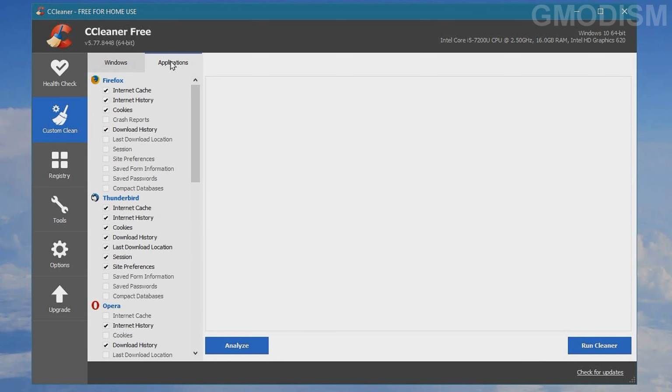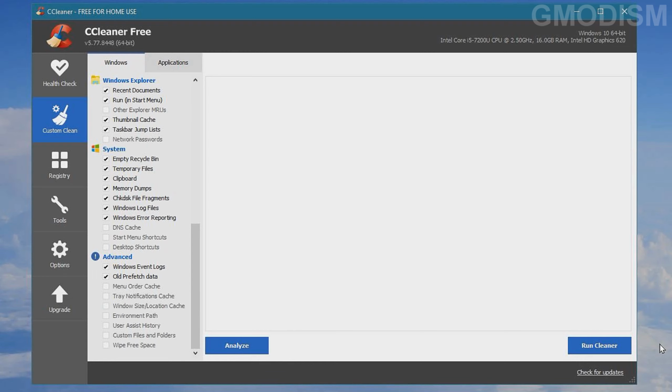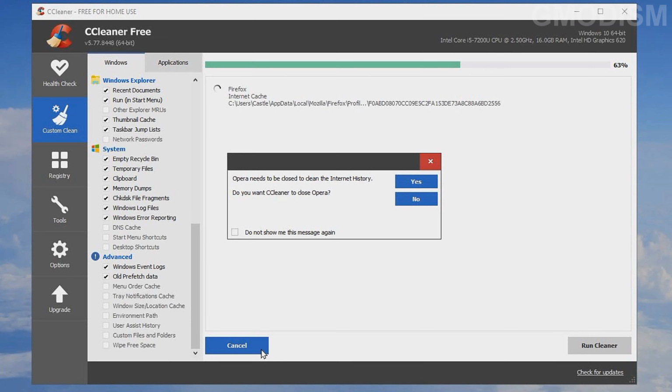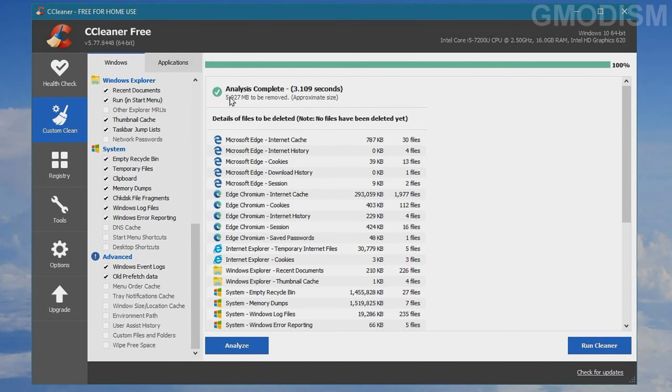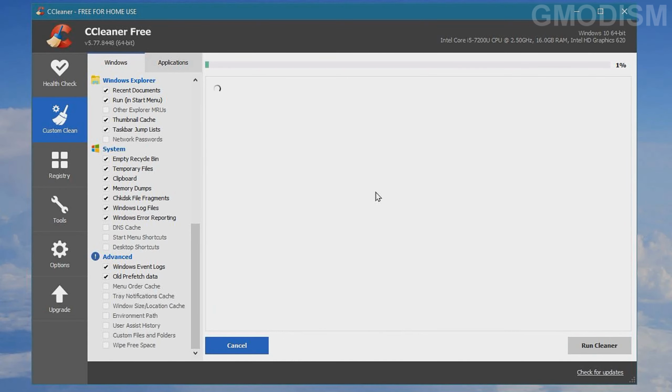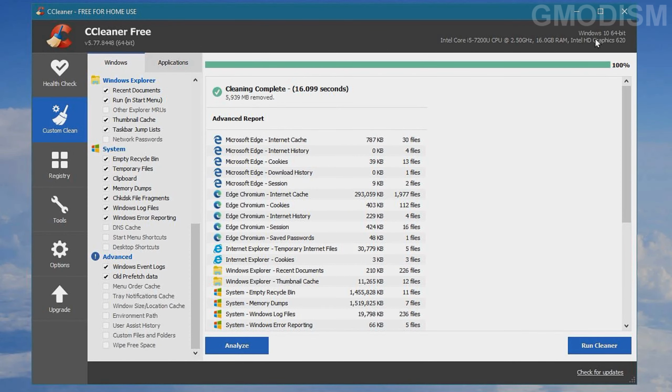So we have both these checked, and we can click Run Cleaner directly or just Analyze to see how much we actually would be able to remove. So 5 gigs. We can remove 5 gigs doing this. So let's run the cleaner and get those 5 gigabytes back. And there we go, 5 gigabytes removed.